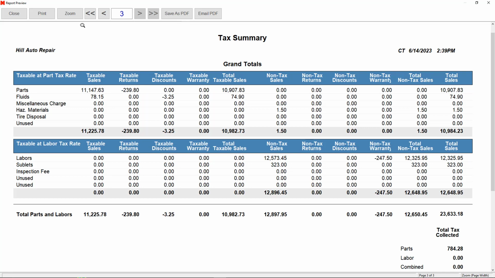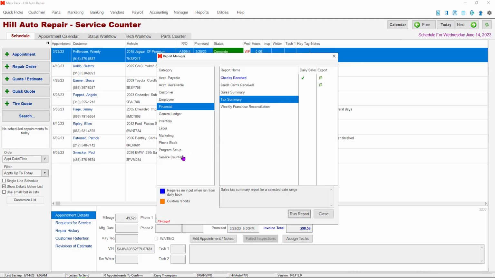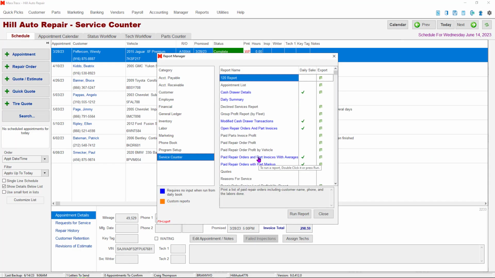After reviewing the numbers, you can print out or save the report using the buttons at the top of the page. It's always a good idea to print out or save the paid repair orders and parts invoices with averages report as a backup document. If a repair order payment is voided then reclosed in a different tax reporting period, you could end up paying sales tax twice on that repair order.